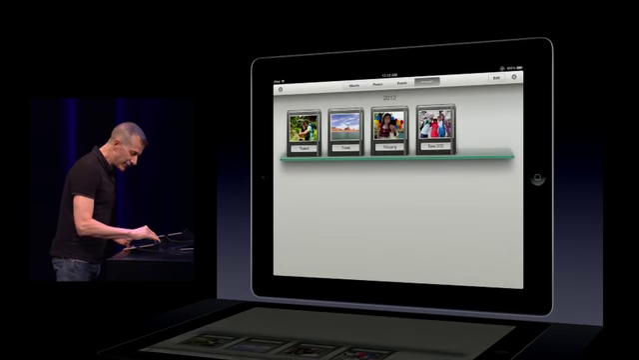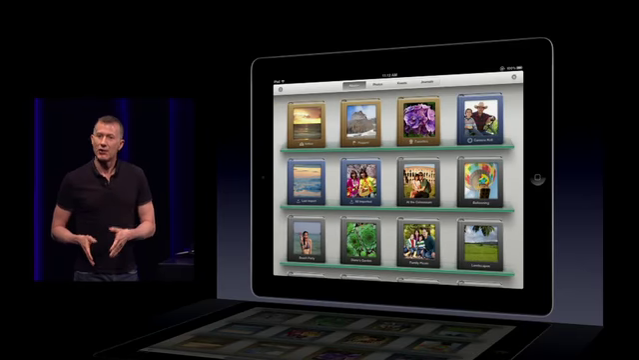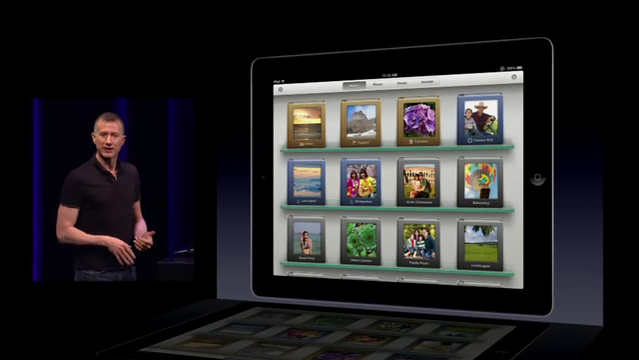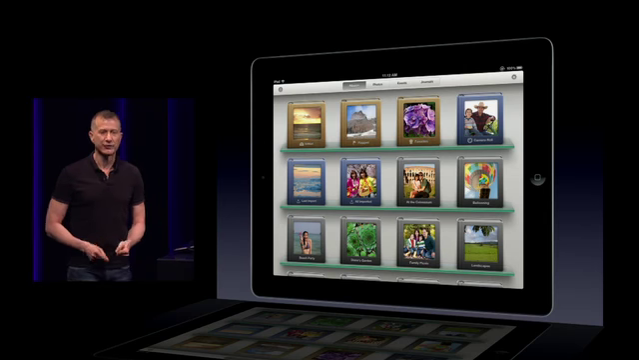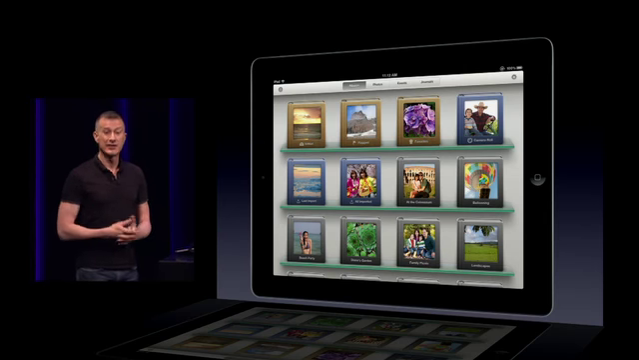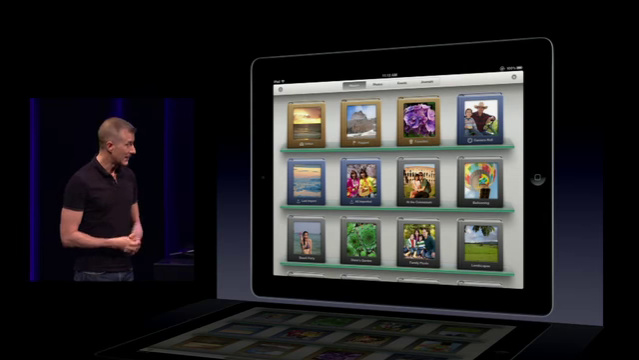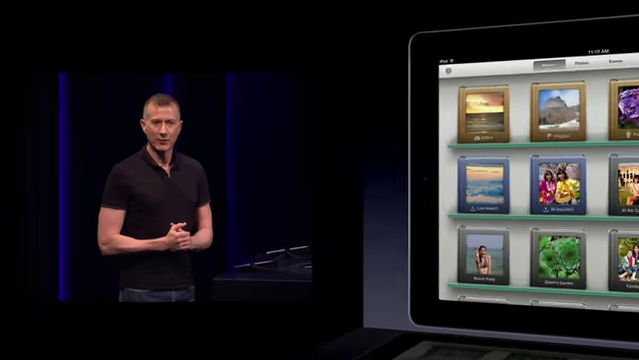Now, everything that I've shown here can also be done on the iPhone. This is a universal application, so all of the editing, selection, even the journal creation can be done on the iPhone as well. And that is iPhoto for iOS. Thanks very much.